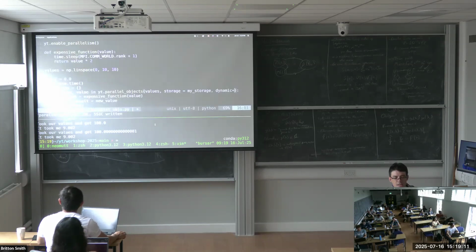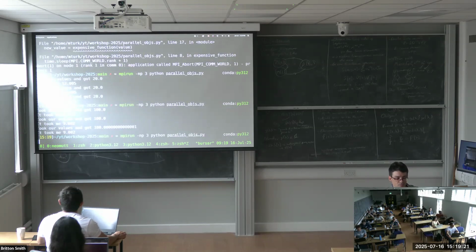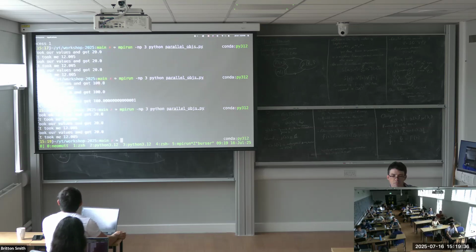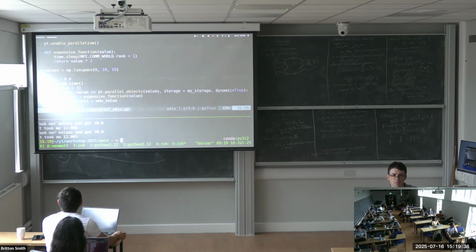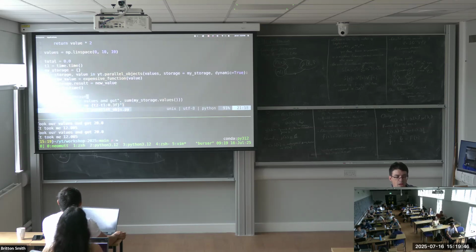Interesting. Oh, dynamic has an issue with storage, I think. I'll deal with that. Works. I mean, it gives me the wrong answer though. It's the same because the print statement is outside of it. That must be it. Okay.